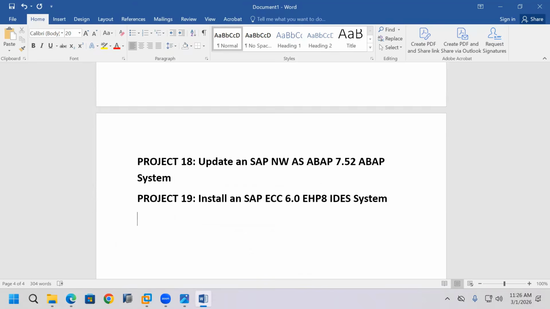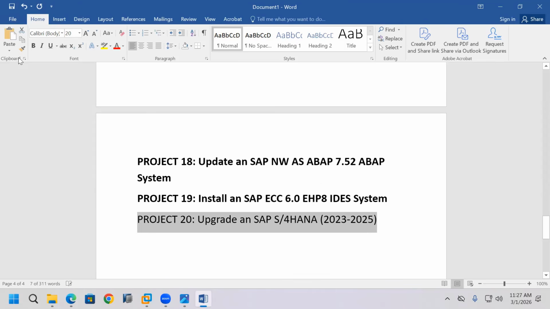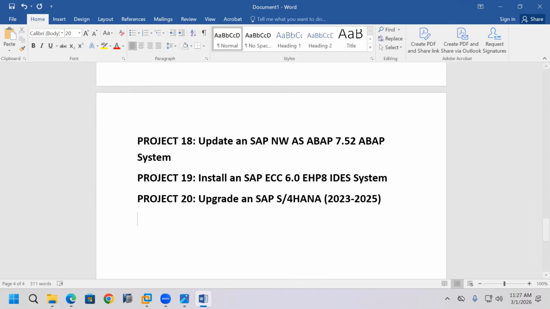Upgrade an SAP S4HANA. This is another important project. So in upgrade, already I told ECC one upgrade. This one is another upgrade. Upgrade an SAP S4HANA. That means we want to upgrade SAP S4HANA 2023 to 2025. This is another project. Like that, another project is there.